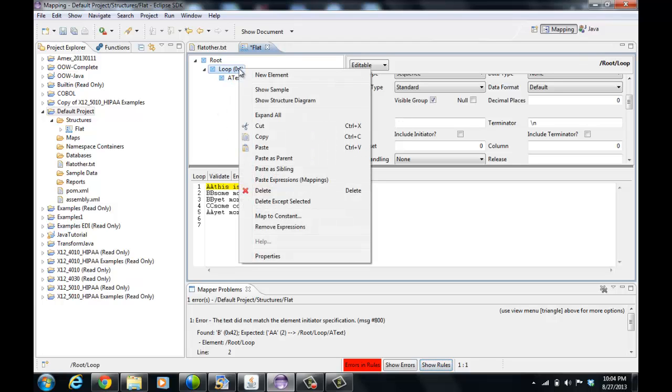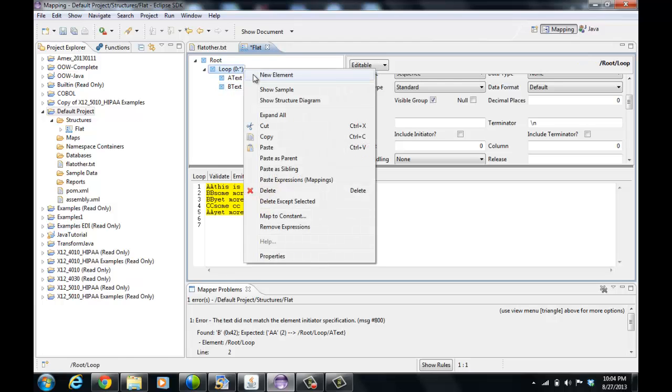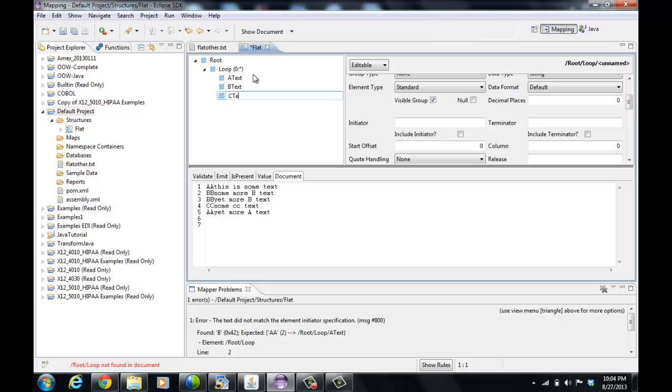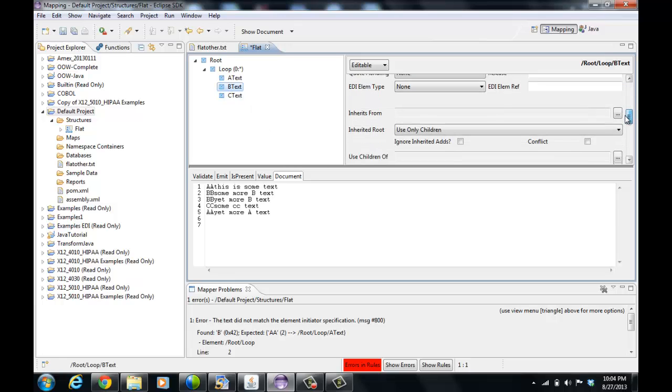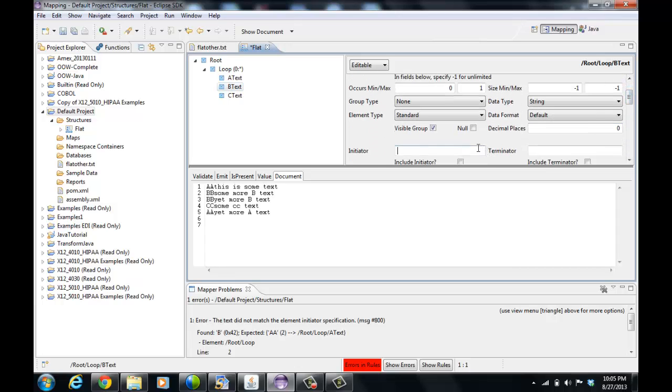So now what we need to do is add the elements to take the B and C text. So we'll say B text, and we'll add an element for C text. And now we know the B has to start with B, and we know that the C has to start with CC.